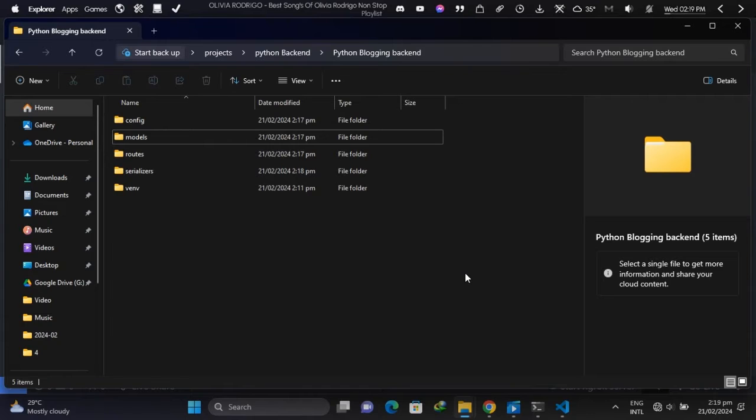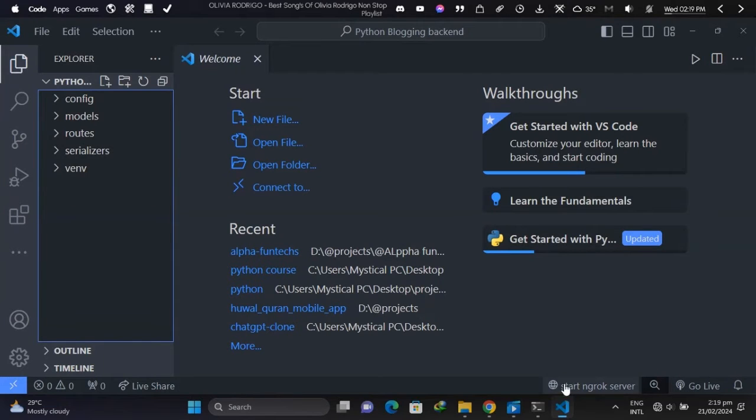So in my VS Code, I click on the config folder, and then I'm creating a new file to connect to the database. So config.py file. So this file will be used to connect to our database.